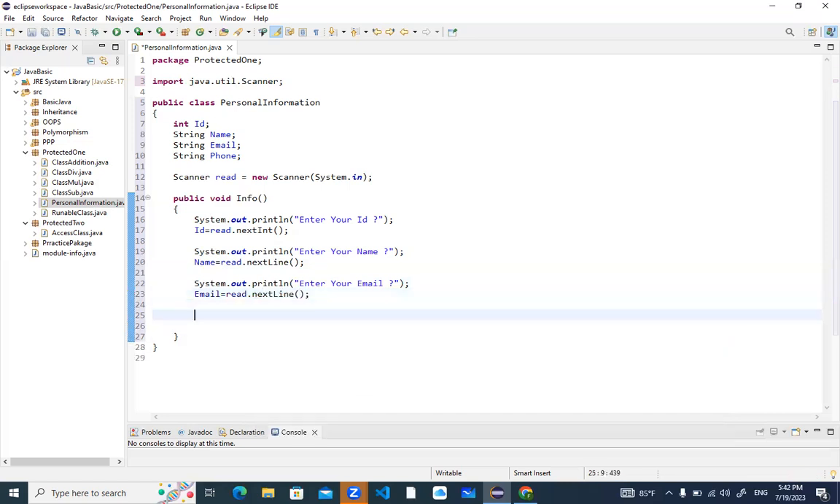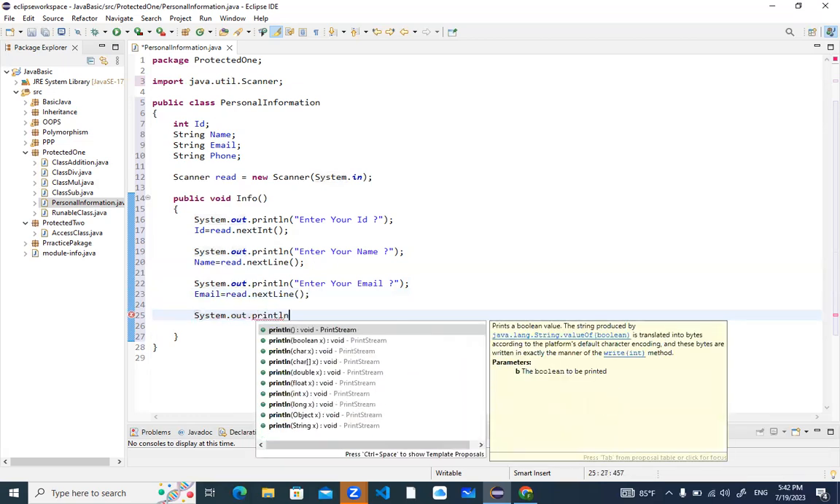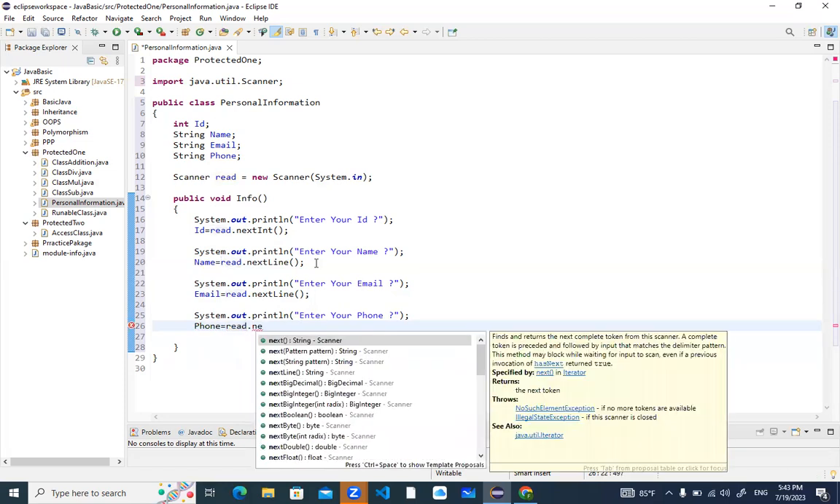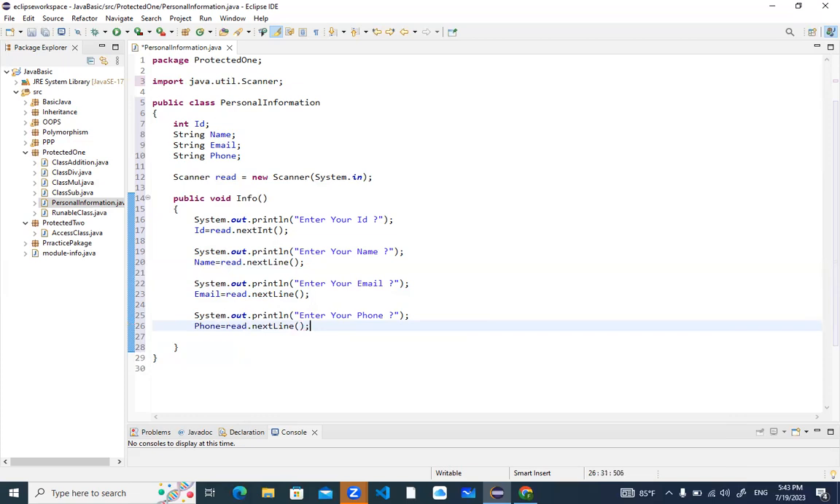That's all. Now, our next target will be System.out.println. For that, I would say enter your phone, and inside that, phone equal to read.nextLine. That's all. You read everything inside your package info.